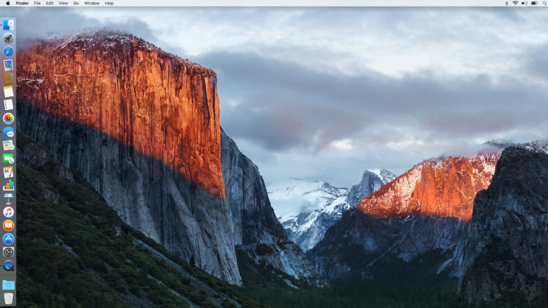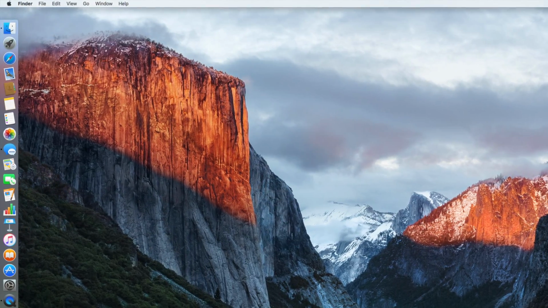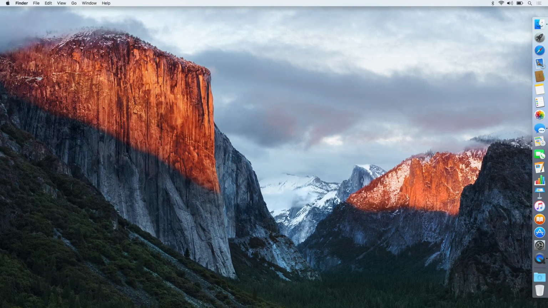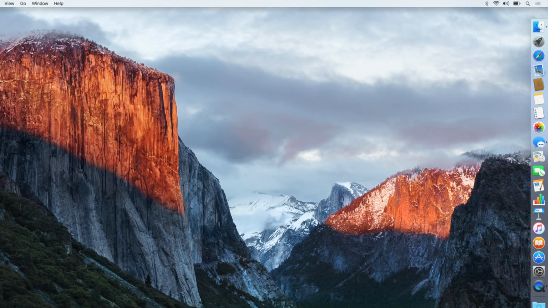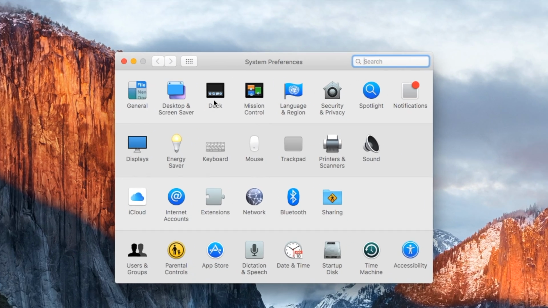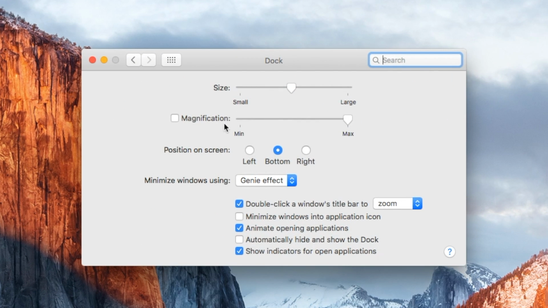The first way to tailor your Mac's dock to your liking is by changing its position on your screen. By default, the dock lives on the bottom of the screen, but it can easily be positioned on the left or right side of the screen. To change the dock's location, open System Preferences and head to the Dock Preference pane. Then select where on the screen you want the dock to be next to Position on Screen.